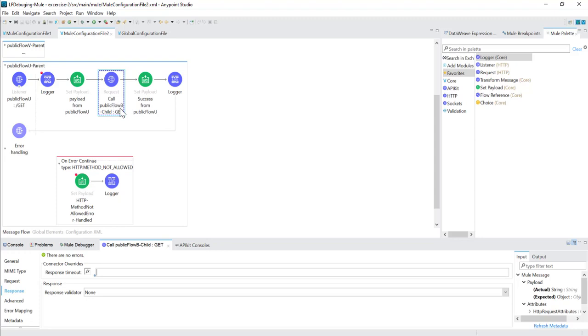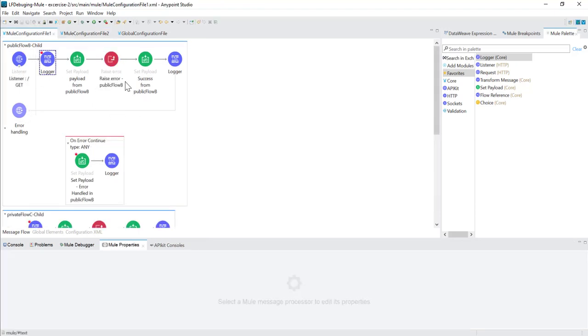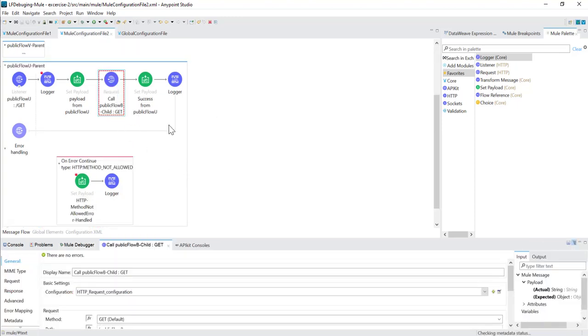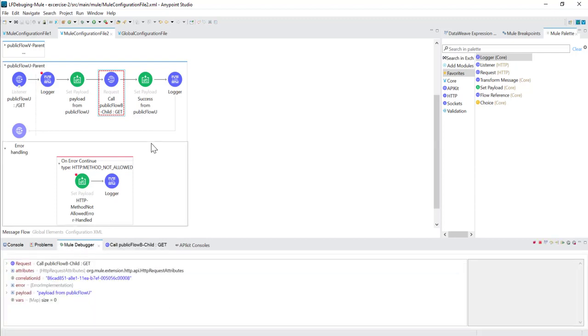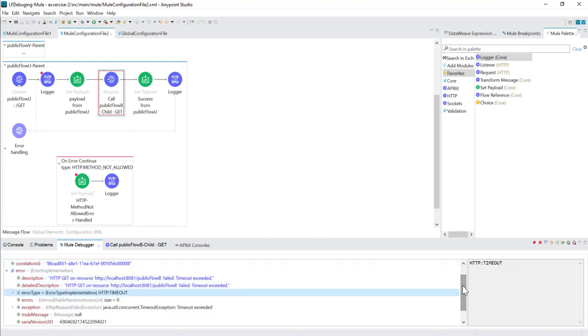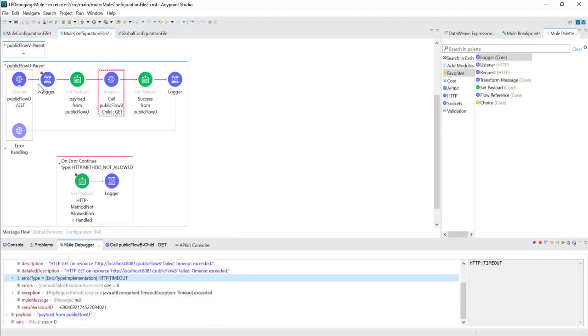It is going to call the child flow which is public flow B. All right, so now we have seen that it has come here, and one error is thrown by the child flow, same behavior, and it is now handled. But here if you see, the error has been generated by this HTTP request component, and the error type is HTTP timeout. Okay, so this thing we have already seen.